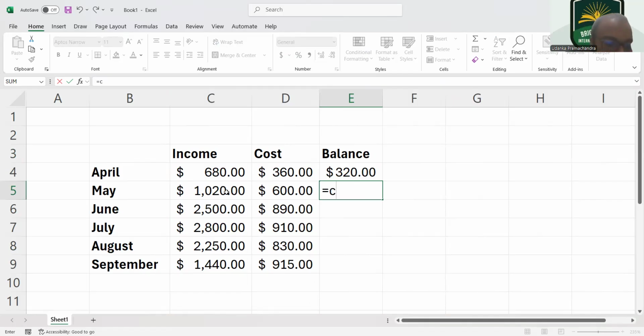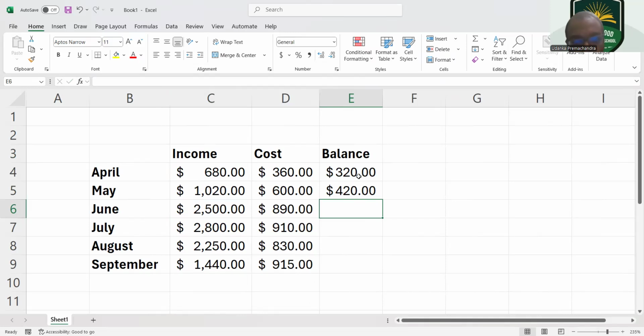C5. C5 minus D5. If I enter, you can get the value. Okay, like that one you can get. But it takes time. No need to do again and again for other things. You can just drag and drop.